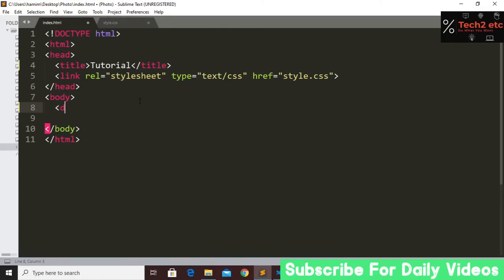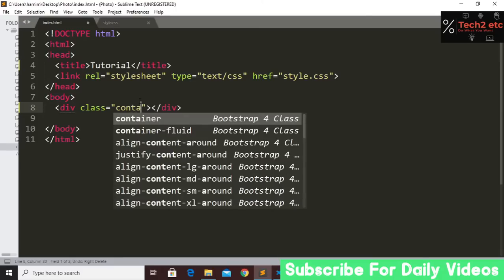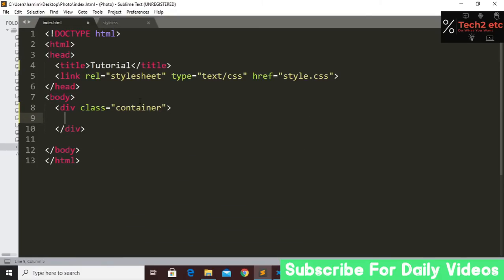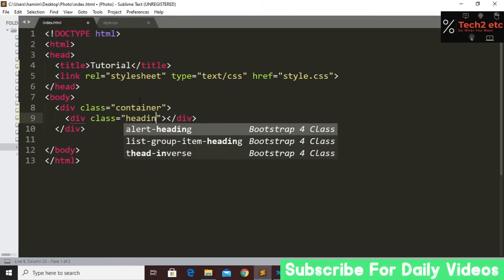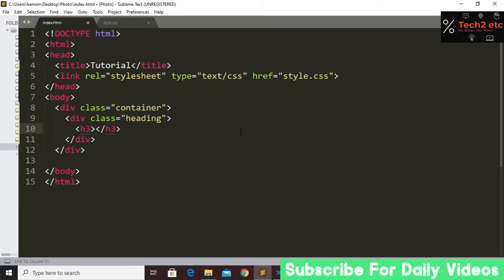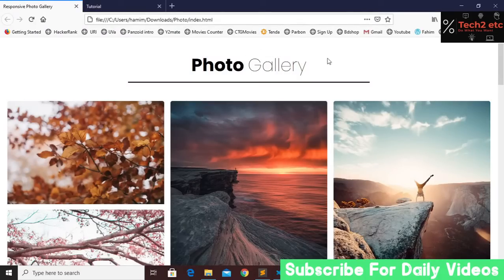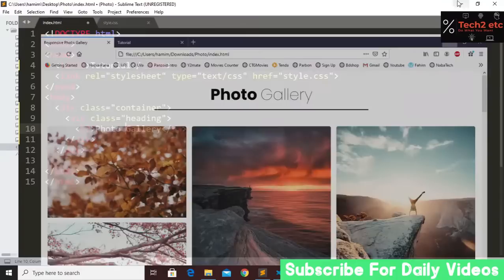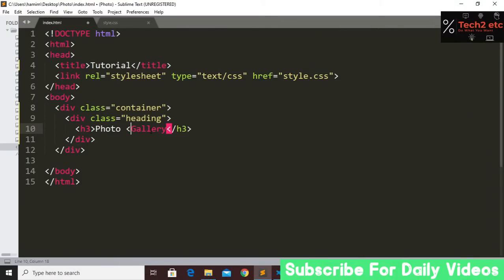So first we have to create a div tag and give a class name, and the class name will be container. That's it. And inside this div tag I will put everything, our heading and images, all the buttons and everything. So now we have to create our heading. So create another div tag, and the class name will be heading. Now create an h3 tag, and this will be photo gallery. That's it. So if you go to our website, here you can see that photo is bold and the gallery is lighter than this. So that's why we have to put this gallery in a span tag. That's it. And close this span tag.